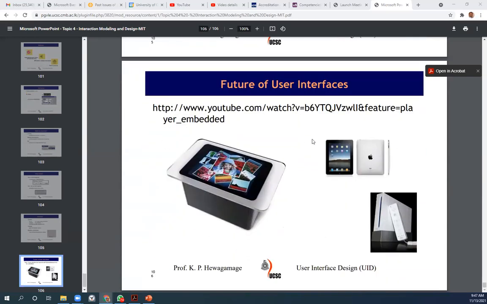The future of interface styles is what we call touch-based natural interaction, where people will be able to do drag and drop from one device to another device, not on the same device. So those things, if you watch this small video, you will get an idea.